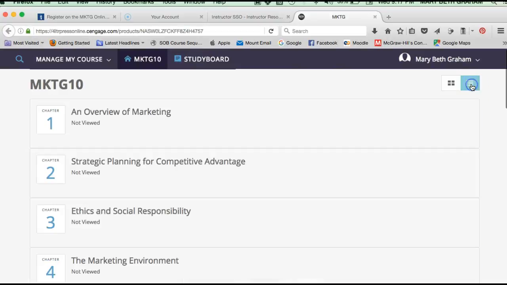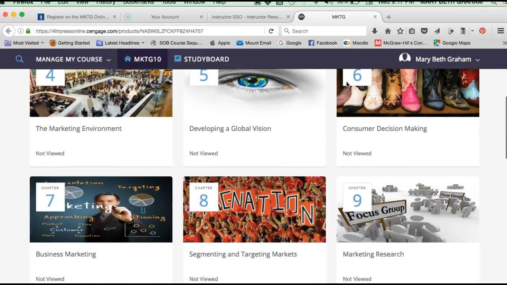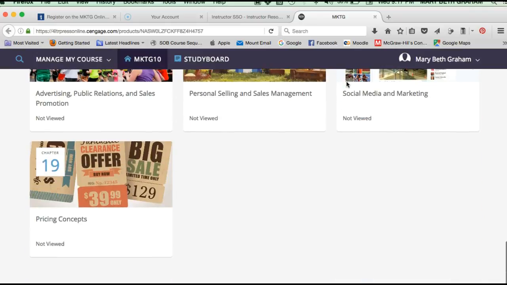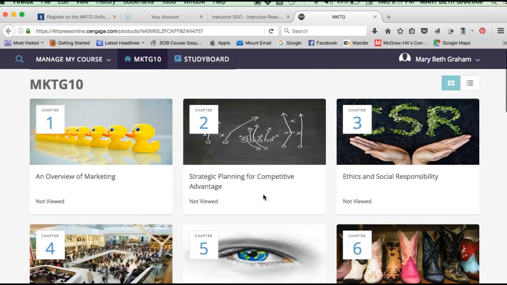I can go ahead and click on this button, and you can see a list view if you prefer that. And also up here under your name, if you click there, there's where you sign out. Let me scroll down a little bit. You can't see it because my screen is cut off, but at the very bottom there is a help button. So if you have any trouble, you can click the help button.